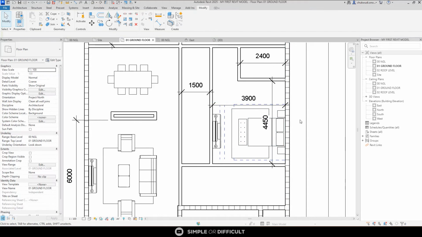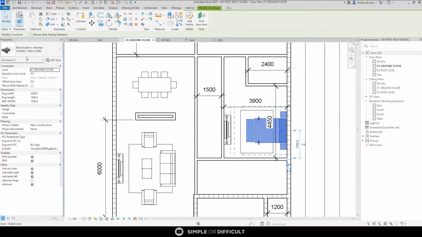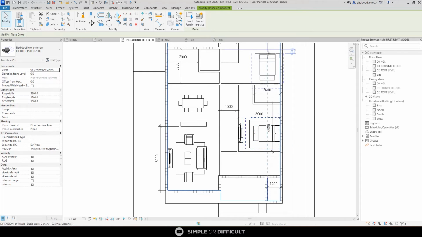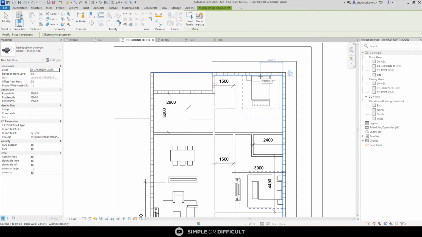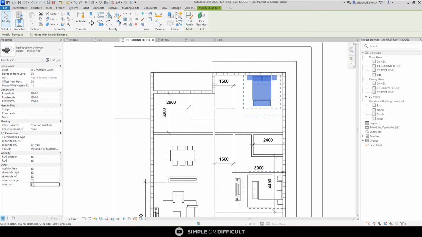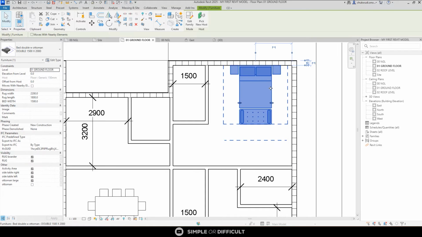All right, so I've added the bed there. Okay, so I'm going to add this one over here like this. I'm going to change this Ottoman to the large one because this is the master bedroom. Now this bed is small. You can make it big. I'm going to increase the width of this bed. I'm going to make it like 2.4.